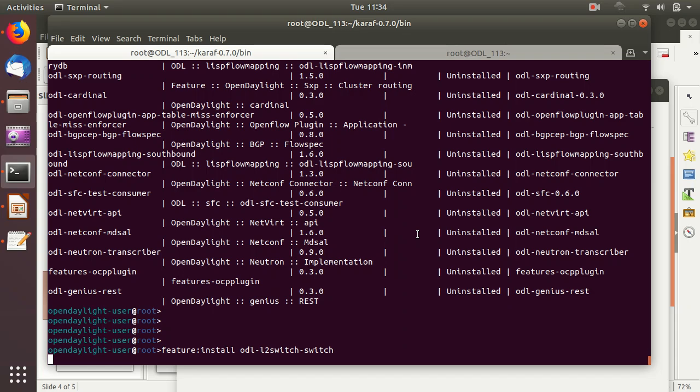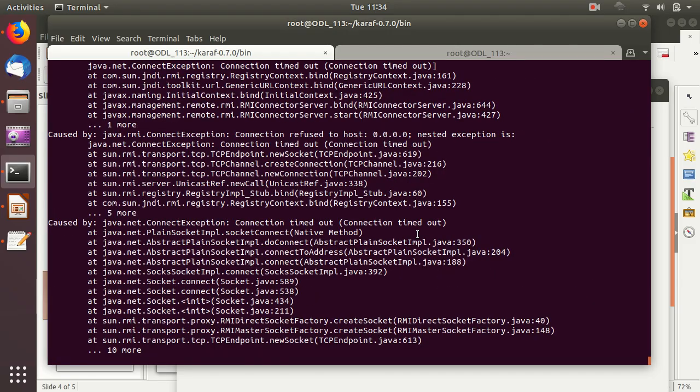Whenever a packet arrives at one of the ports of our standard switch, physical switch or virtual switch, with the ODL layer 2 switch component, this software learns the MAC address. It knows that this particular MAC address has come from this physical port or virtual port, so I'm going to learn that particular one. Don't worry about these errors, they are not issues right now.